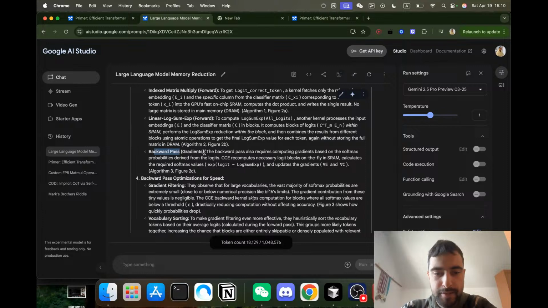Backward pass gradients. The backward pass also requires computing gradients based on the softmax probabilities derived from the logits.